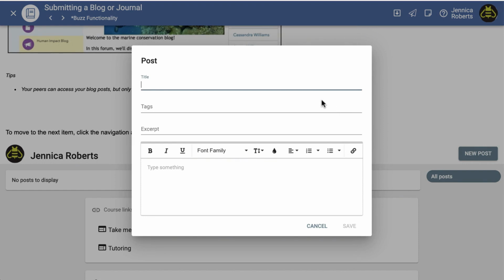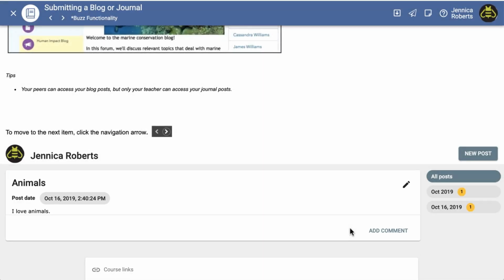You can give it a title and any tags or excerpts the teacher suggests depending on the subject, and then create your post. You can use the text box to change your text options or to insert a link. When you're ready, click Save.